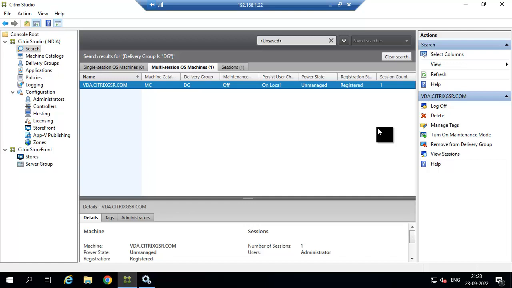So today, in this video, we are going to install the Citrix session recording agent in one of the VDAs. So this is our virtual desktop server. This is our delivery group, DG. From DG, we have published one desktop. For that desktop, we are going to record the end user session, so we need to install the session recording agent on this machine.